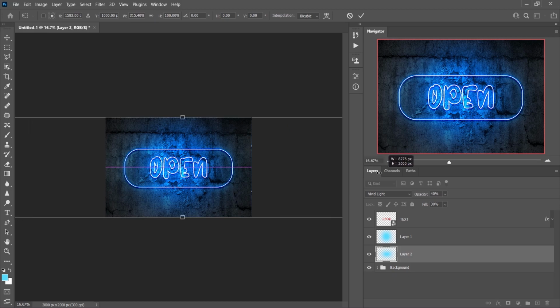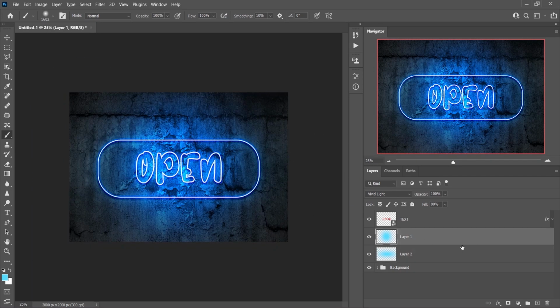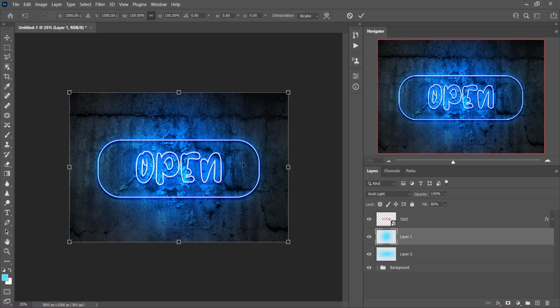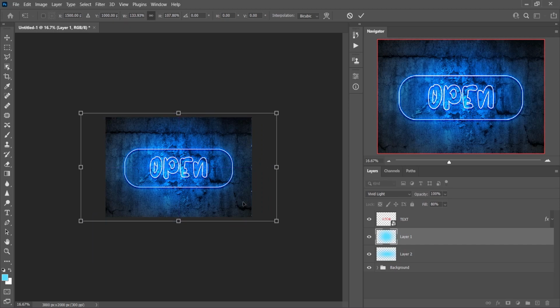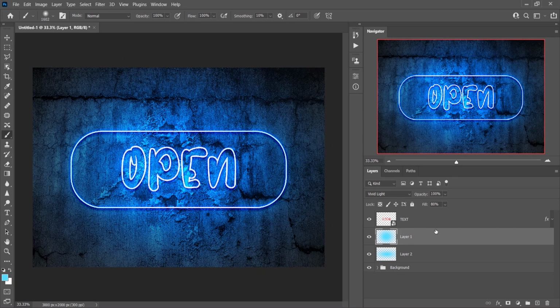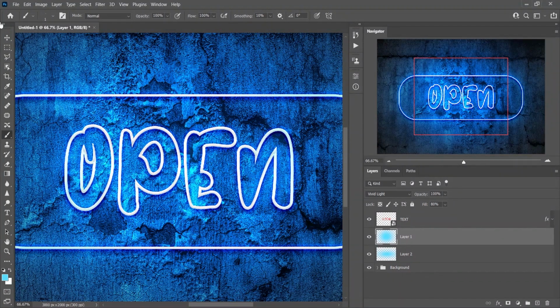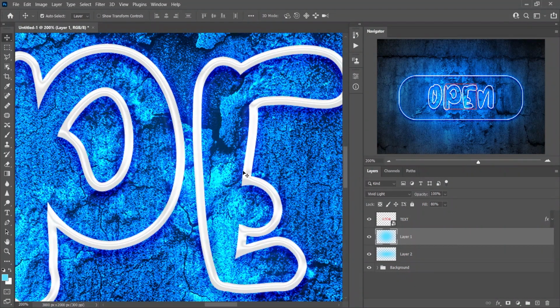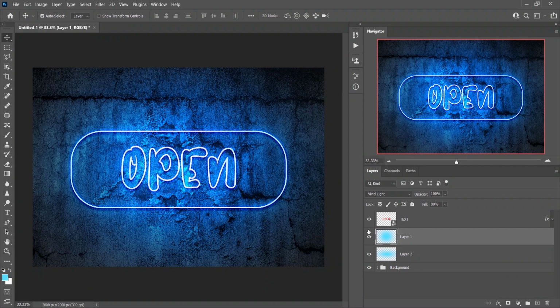I think that's fine. It's okay. Now come to layer 1 and press Ctrl and T and make this one a little bit bigger also. I think this time. Okay, now look at this. The text effect is done. Look at the text. Okay, let's zoom in and see. Look at this. It's very beautiful, it's high quality, and it's professional.